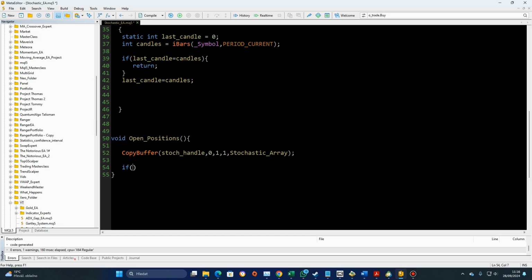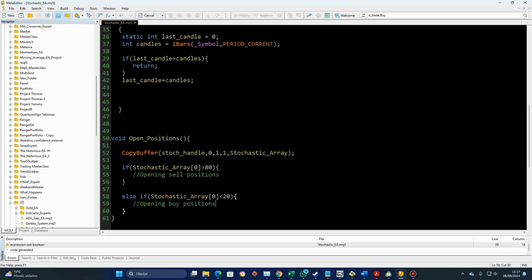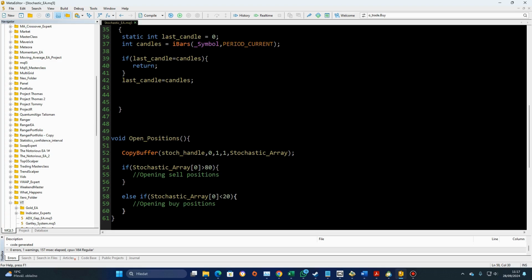Okay, and now we just have to say, if stochastic array at position 0 is higher than 80, that's basically our condition for opening sell positions. Yeah, and else if stochastic array at position 0 is below 20, that means we have to open buy positions. So that's pretty simple. Now we get to the part where we open buy and sell positions.